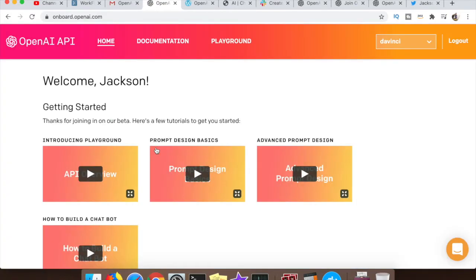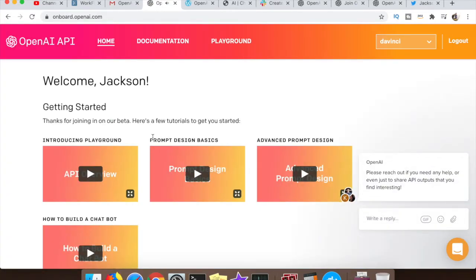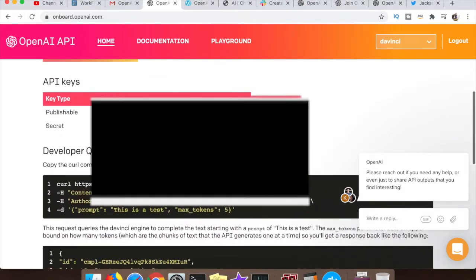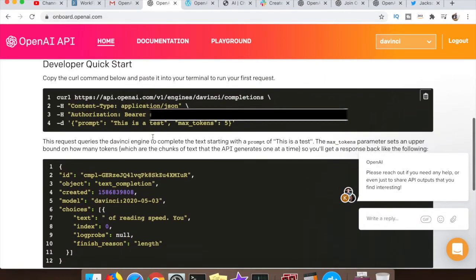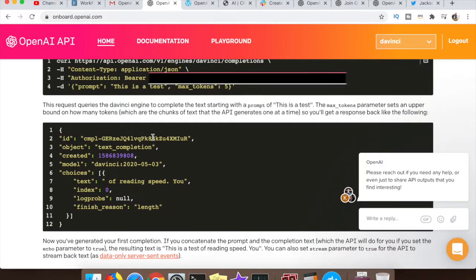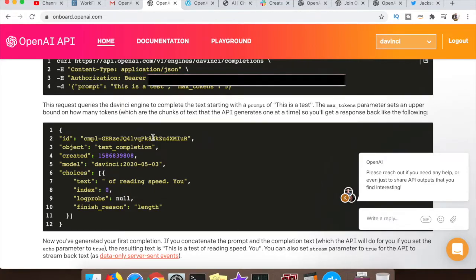Okay, enough philosophizing. This is what the dashboard looks like after you've signed in to the private API, and those are my API keys, so I'm going to be blurring those out. They give you a bunch of snippets of code. You can see here there's a curl command you can run to hit their API endpoint with a little test, right? It'll complete this is a test text prompt and return you back a response.